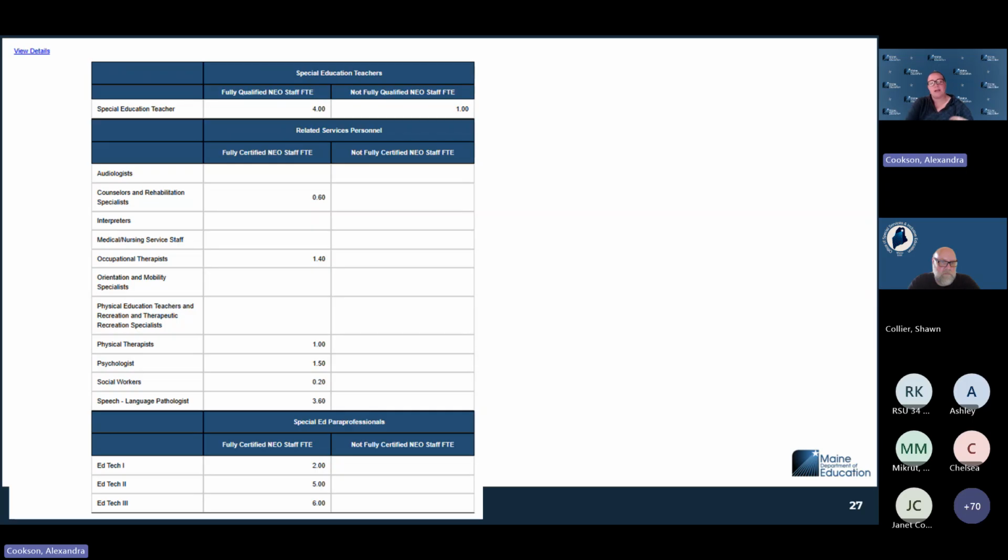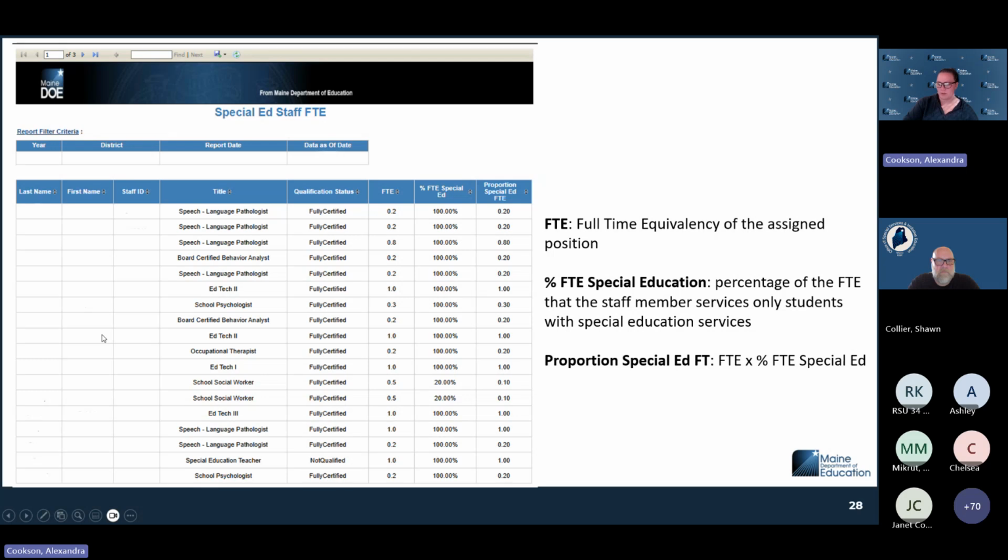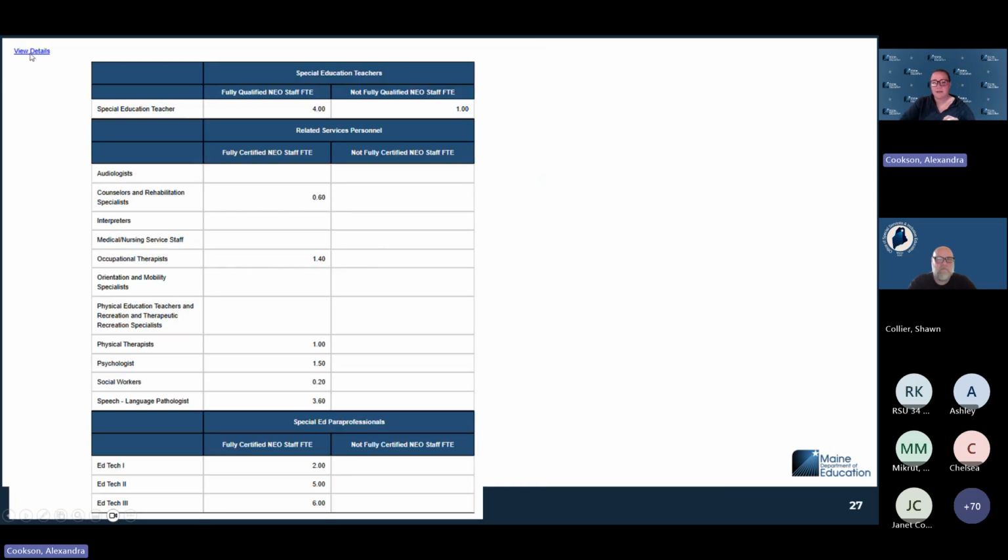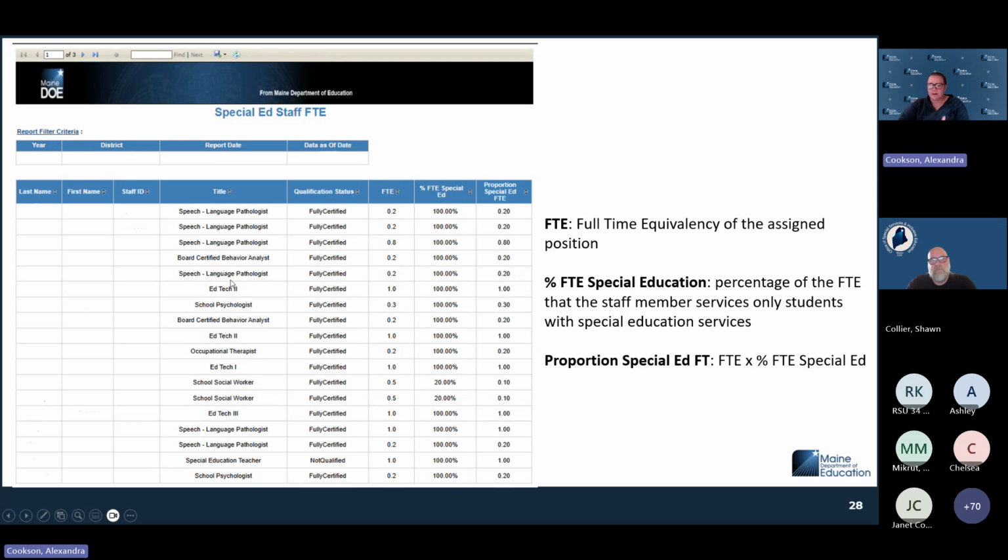So you can go in and you can actually see who these staff members are by using the details report. Oh, I didn't actually show you where to go to it, I guess. So up here in the top left, there's a view details, which will take you into the list of positions that are making up each of these aggregate counts. So if you're saying, I'm not sure why I have 1.4 occupational therapists, if you click into the details report, it will show you why you only have 1.4 occupational therapists. So in that details report, you can see here all of the positions that are listed.